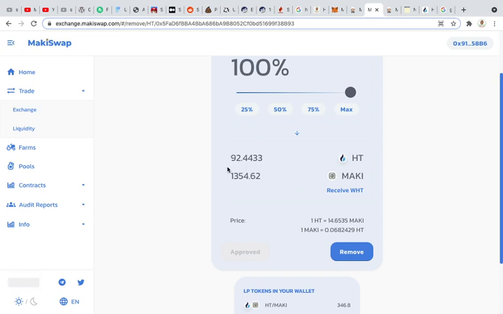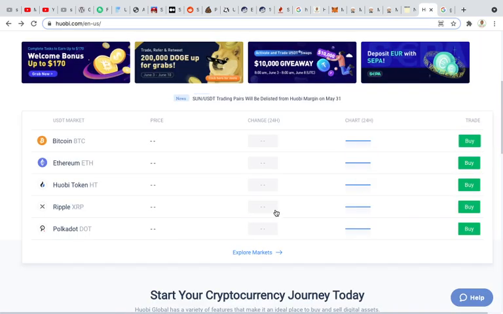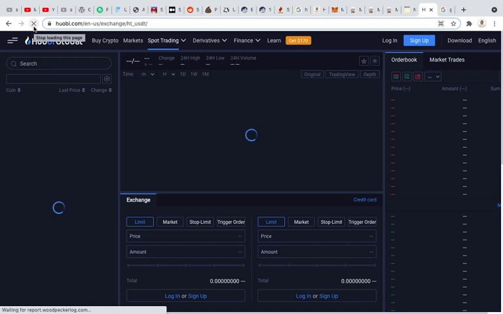Once I remove it, I will use about 70, 72 HT to buy more maki, because I want to reserve at least 20. And I will then go to this pool to stake those maki. But the reason why I'm not going to do it yet is because of Wobi. This is the weekend and all coins have gone down.